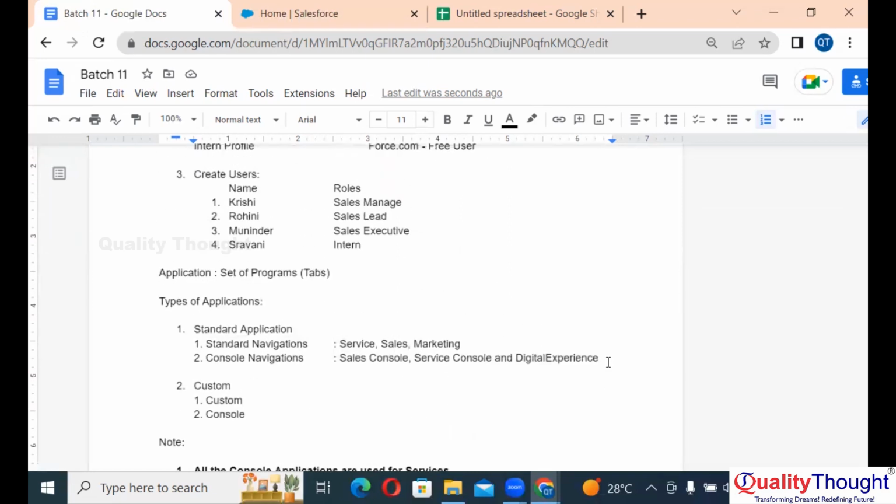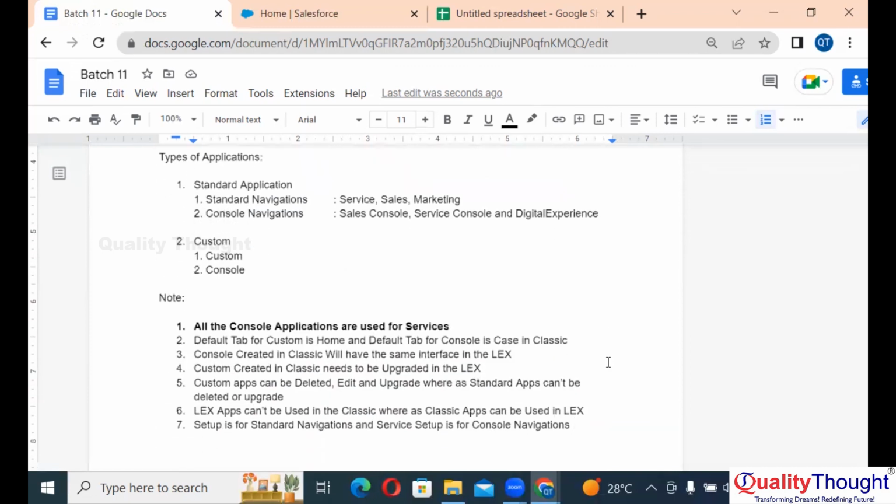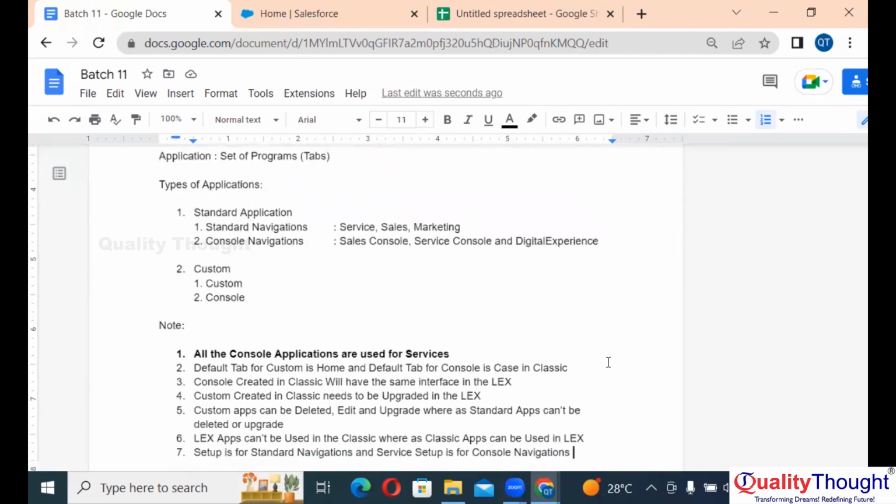Okay. Let me revise this. కొంతమంది పడుకొని లేచారు. Right. So what does it mean by application? Set of programs. Programs are nothing but the tabs, right? Tabs ఏంటో we'll see that. Okay. కానీ ఇప్పుడు చెప్తే నన్ను తిట్టుకుంటారు. Right. మనం చెప్పుకుందాం నెక్స్ట్ సెషన్. Right. Application is a set of programs and the tabs, right?